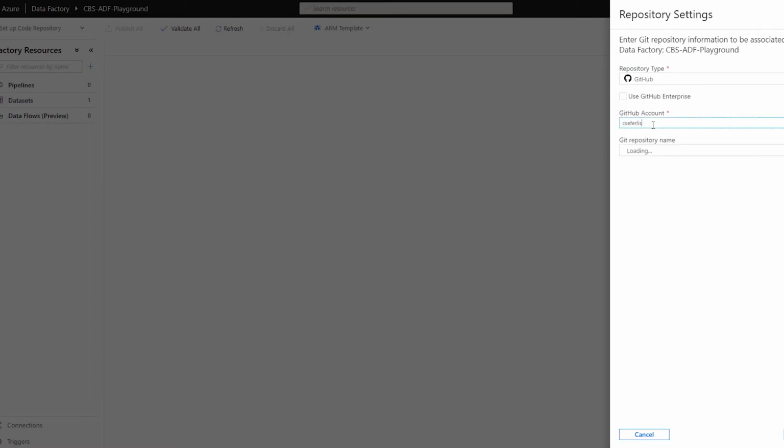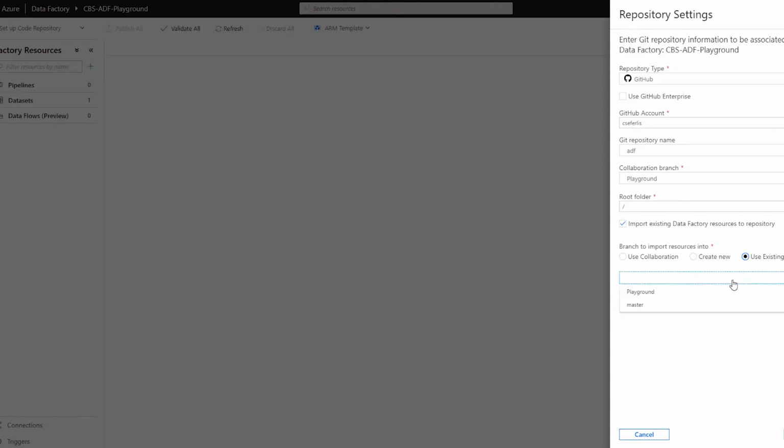I've already previously connected this, so it's going to know about my repositories. If you're doing this for the first time, it's going to prompt you to log into your GitHub account. So I'm going to select my repository name, go to my playground branch here, and just use my existing playground. It's asking for the branch to import resources into. So if I'm importing resources, I can select an existing one or I can create a new one. I'm just going to pick my playground.